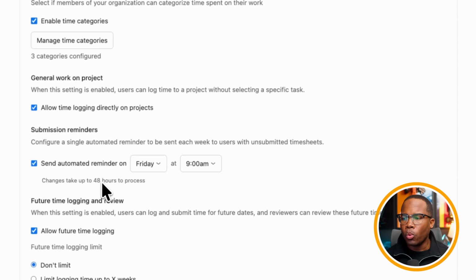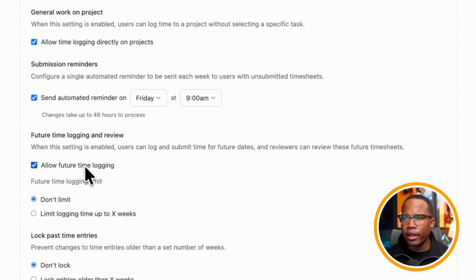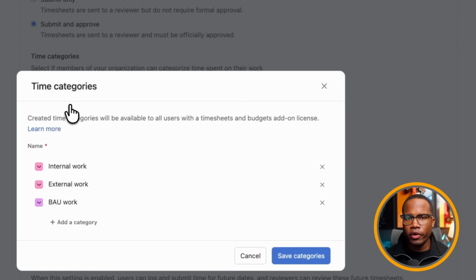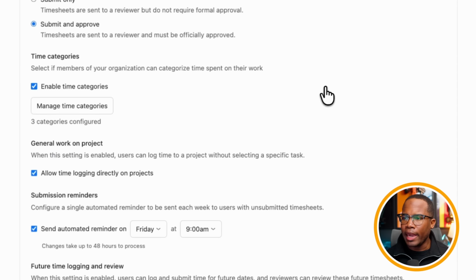One thing I want to show you before we get over there is that you can add categories to your time tracking as well. So I've got internal work, external work, BAU work here as options. Now you can have any categories you want, and I'm going to show you why that actually matters once we get into the reporting and the dashboard. So you can add categories within here so that people can select when they're tracking their time.